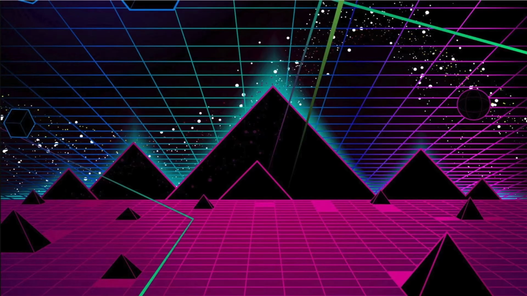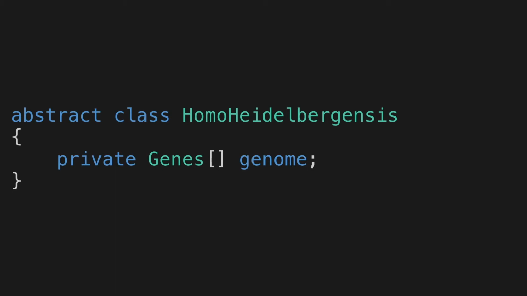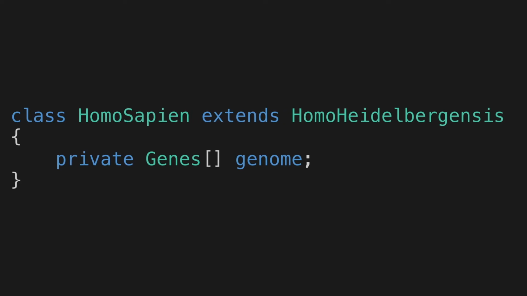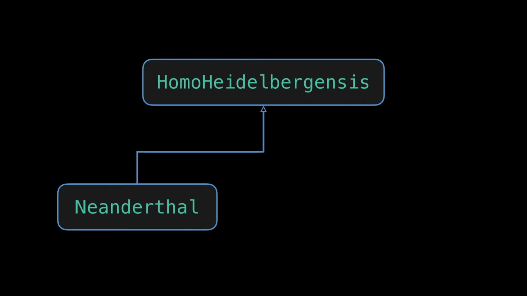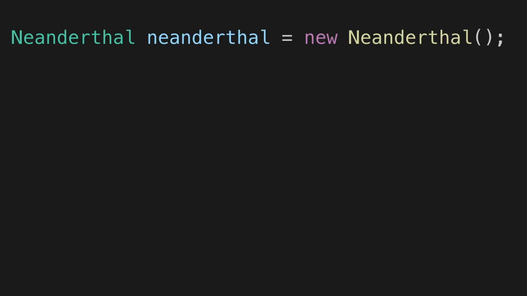And if you could entertain me for a moment, if we wanted to write a Nick Bostrom ancestor simulation, and imagine we did this in Java, we would create an abstract class called Homo heidelbergensis. Notice that the genes are private. And we would then extend that class to create a Neanderthal. Same thing for Homo sapiens, and our UML diagram would look something like this, and then 500,000 years later we'd add on Homo sapiens.